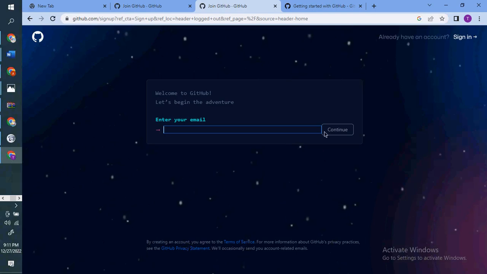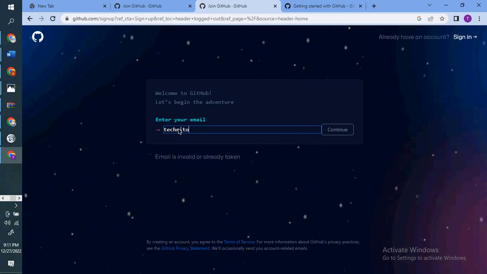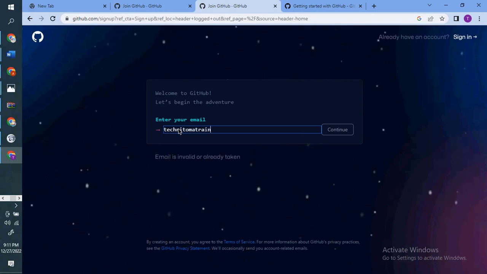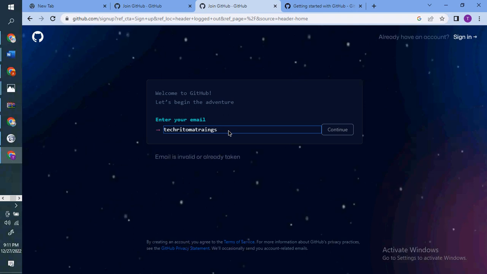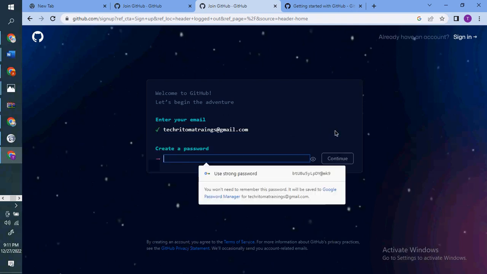Okay. So the first thing they will ask you here is to enter your email address. So I'll just put tekritomatrainings@gmail.com. Please put in your own email address. So you click continue. When you click it, they'll ask you to enter a password. So you enter the password.